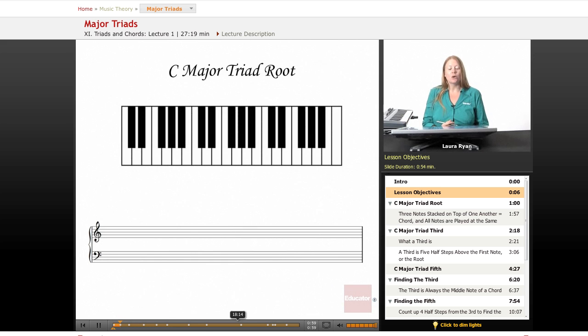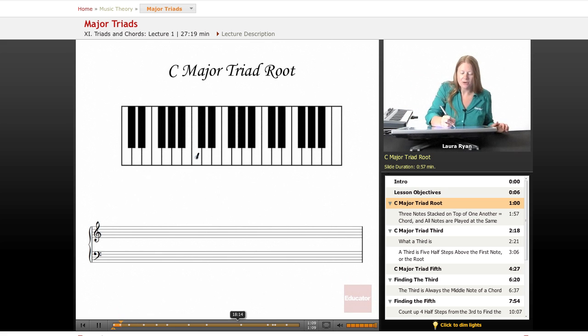So let's begin really simply with C major, which is all white keys. Here's how it sounds. So let's find our C. Okay, so we're focusing here on the root of the chord. There are three elements in a triad or chord. It can be called a triad or a chord. Triad, three notes. So if you have two notes, that is a chord of sorts, but it's not an official triad. So a triad is three notes.